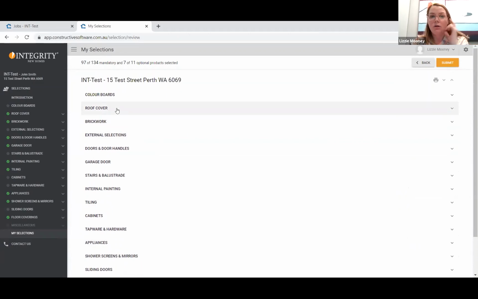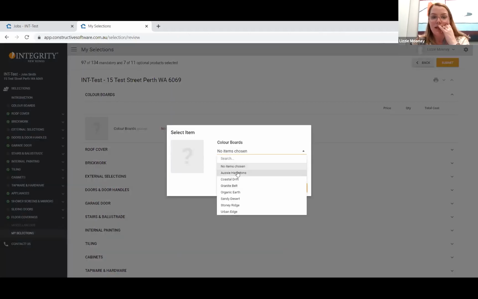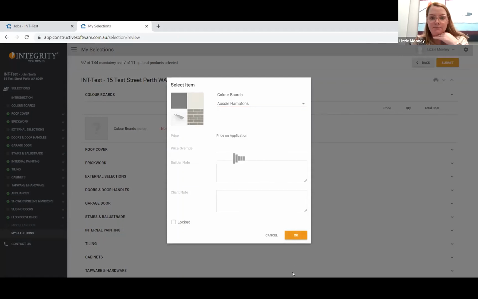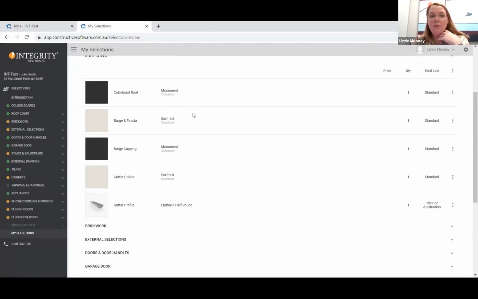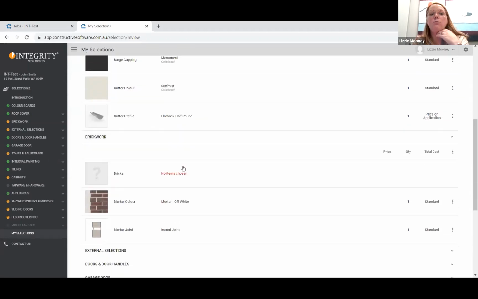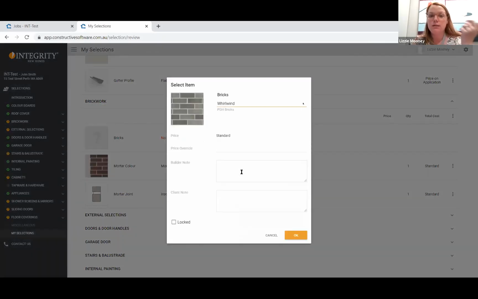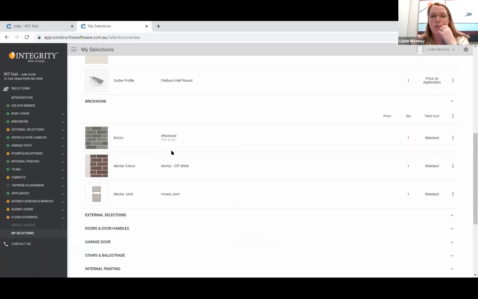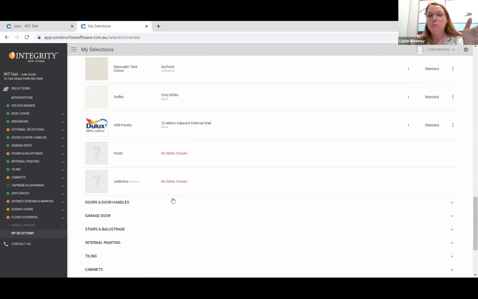And this is where I could work through, so I could choose a color board just from here as well and say, let's go Aussie Hamptons again. Click OK. I could then click on my roof cover and make sure everything's been selected there as part of the roof cover. I click on the brickwork and I can easily see, okay, we need to choose one of the bricks. We'll go Whirlwind, perfect. And you can easily scroll through there and see what hasn't been chosen. If the client hasn't gone in and chosen something, you can see that from there.